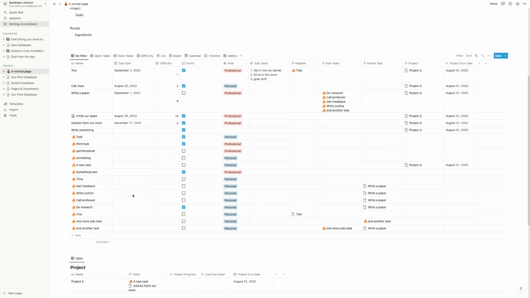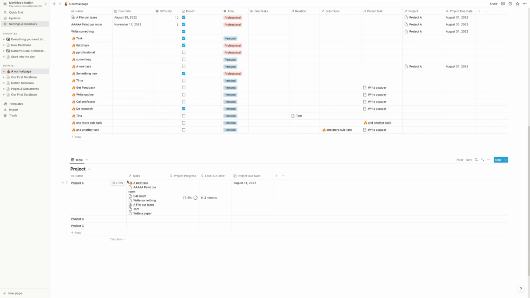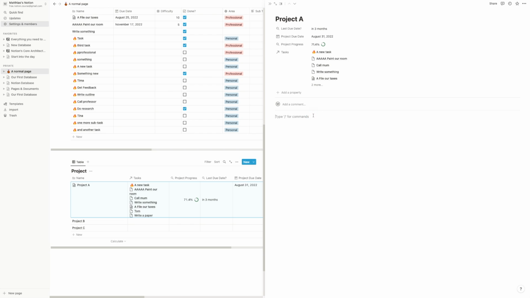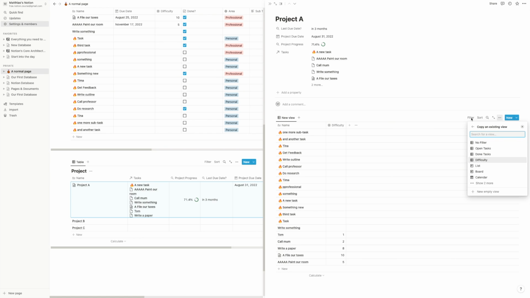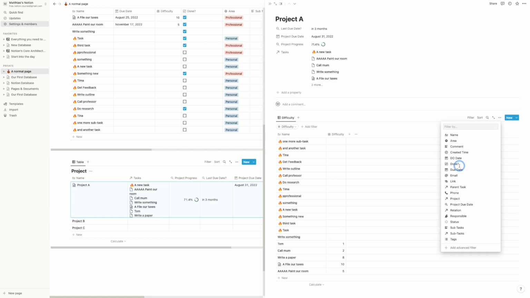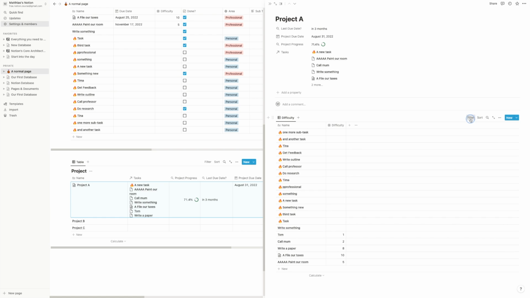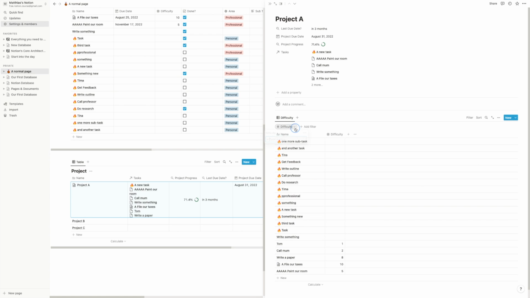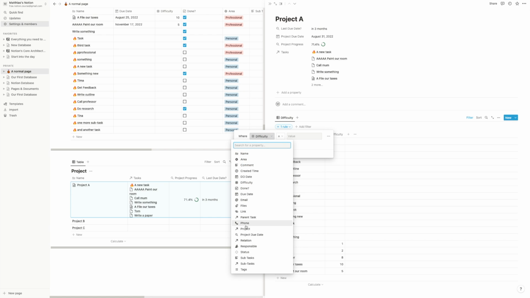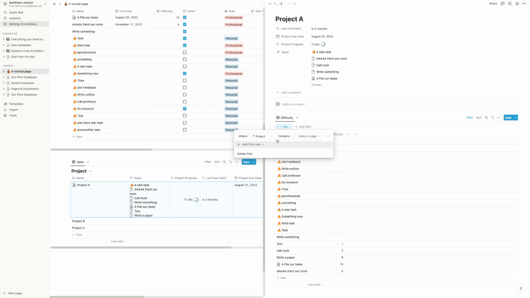So by now you might have guessed that one thing that we could do is we could go in here in our project and we could say, okay, let's create actually a dashboard for our project, right? So let's go in here and let's say, okay, create a linked database and show me my task database. It's this one. And then let's create a filter, an advanced filter, and show me everything that is linked to this project. So we go project and we say, okay, in the task database, show me everything that contains project A.